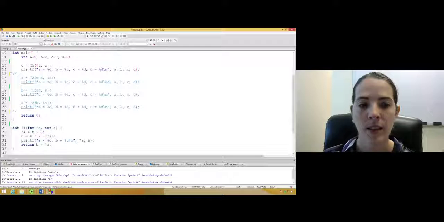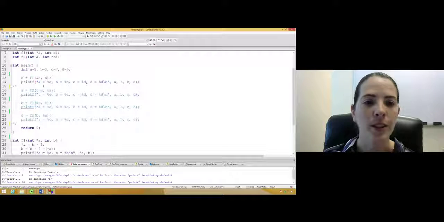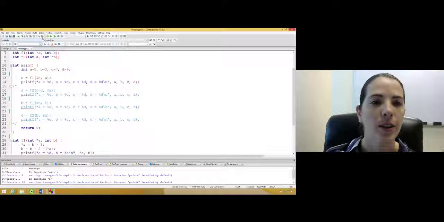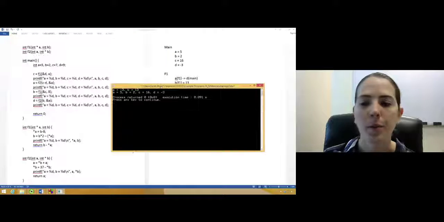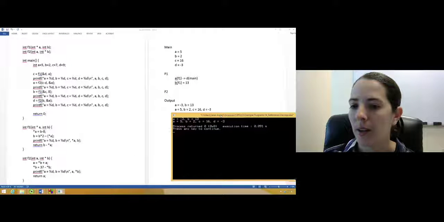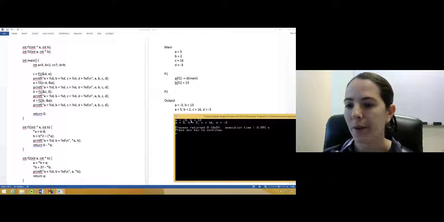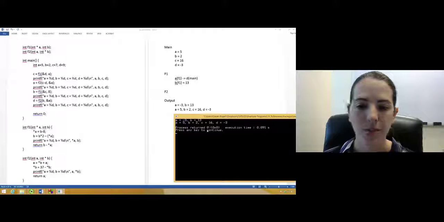But we don't want to see the other answers too early, so we're just going to look at these first two that we've already calculated and make sure that the first two lines of output from the code match the first two lines of output that we derived. So far, so good.